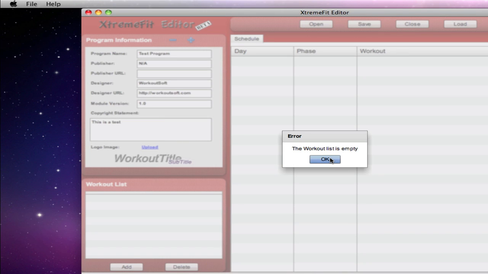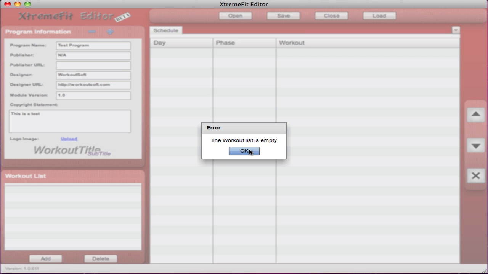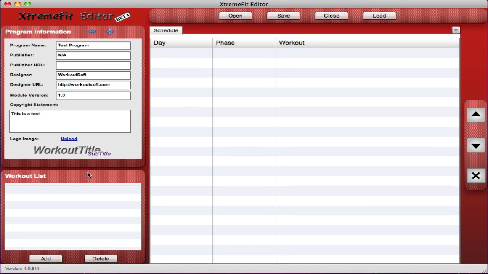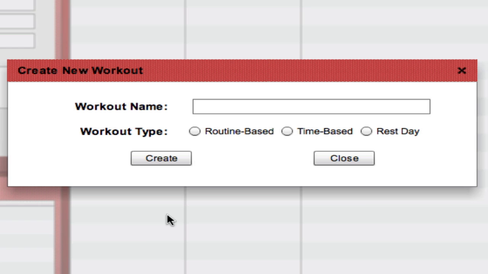And here is one of the first error messages. You actually need to enter at least one workout before you can save this module. So let's just say OK to this and move on to the workout list. In the workout list, you're going to list all the workouts that you're going to use later on to build your schedule of workouts. So in this particular case, let's just create a new workout.